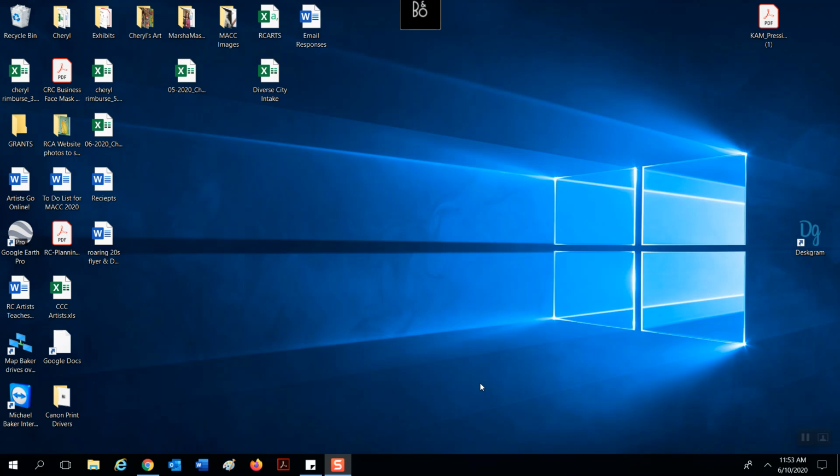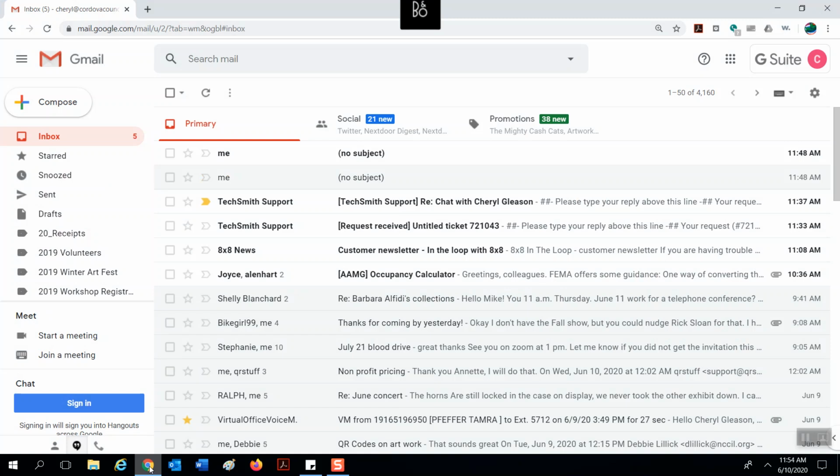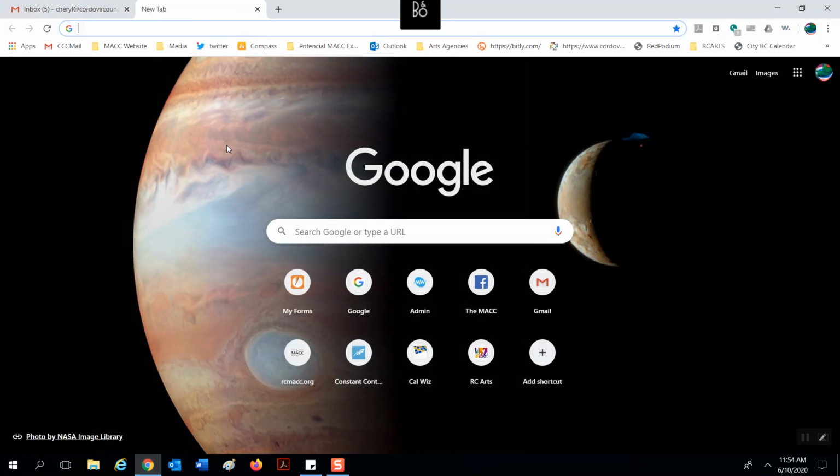So as you can see from my desktop, I'm using Windows 10. Some of you may have Windows 7, but the process is the same. It's just that some of these things down here at the bottom on your toolbar may look a little bit different, okay? So first, I'm going to open up a browser, and I'm going to open up a Google page.